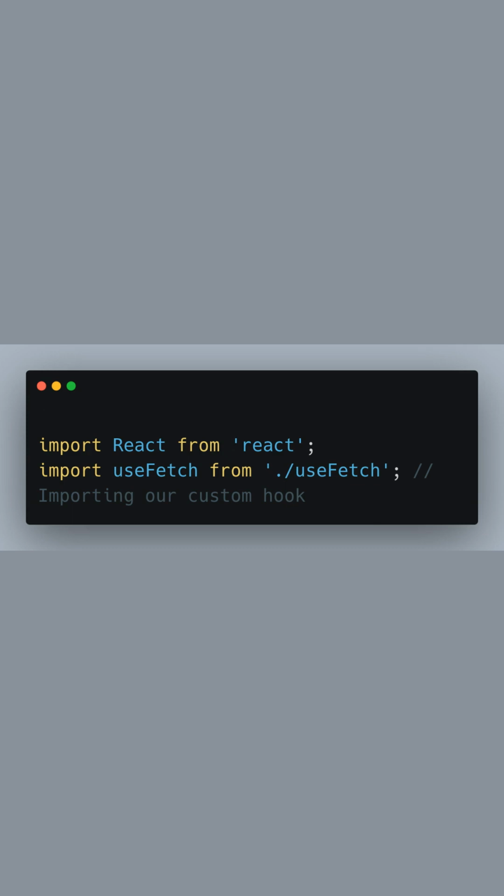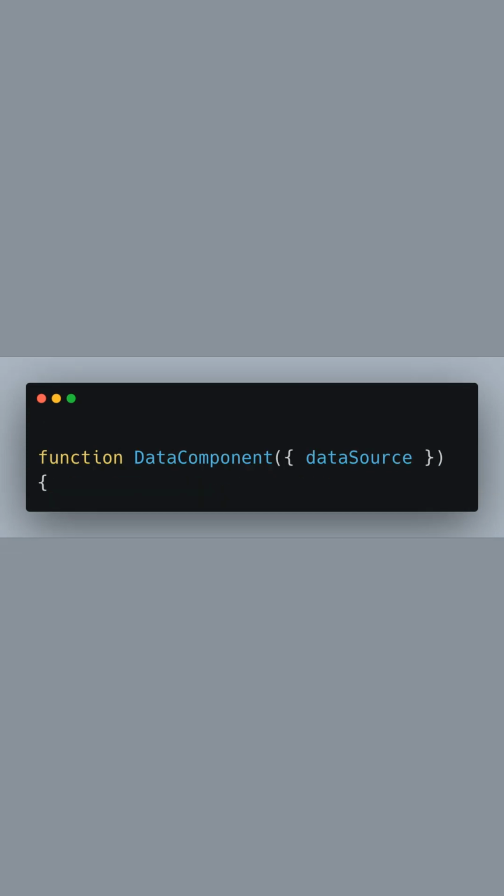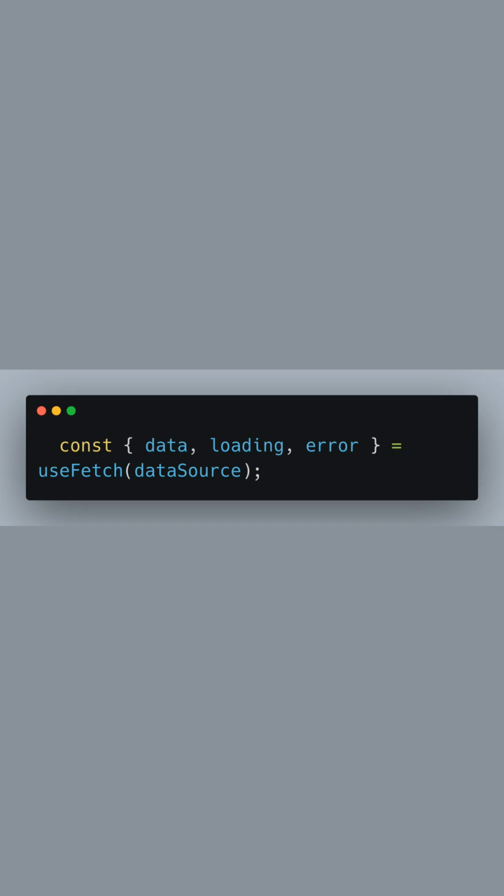First, we import React and our custom hook useFetch. We define a functional component called DataComponent which takes a prop called DataSource. This prop will be the URL that our hook needs to fetch data from. Inside the component, we call useFetch with DataSource and destructure data, loading, and error from the returned object.